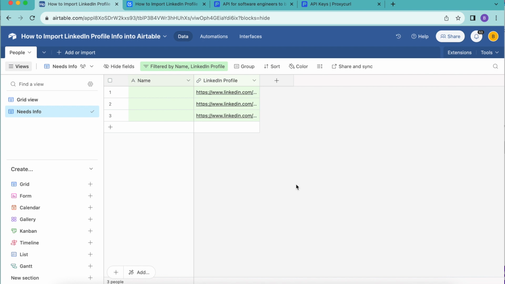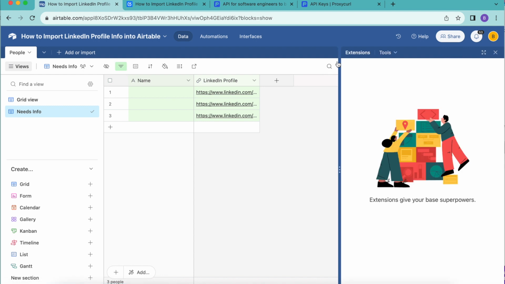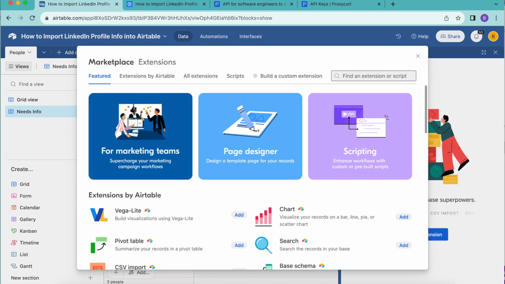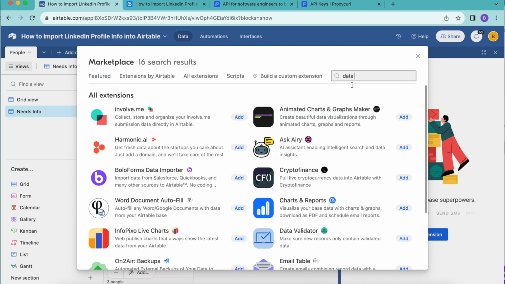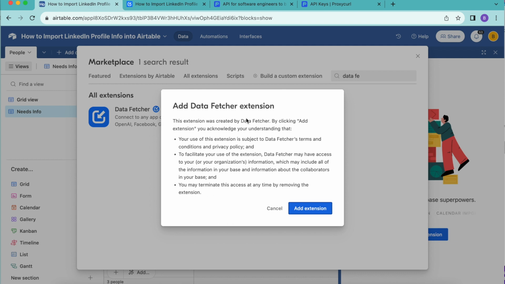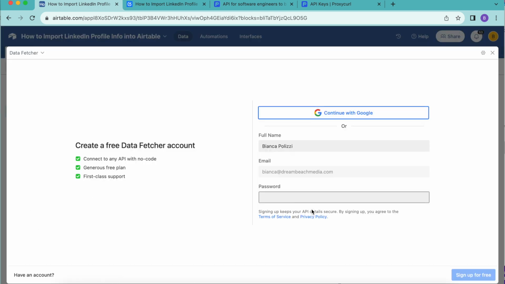Now it's time to install Data Fetcher. We're going to head over to the Extensions tab up in the right-hand corner, select that, click on Add an Extension, and then we're going to search for Data Fetcher in the search bar at the top right-hand corner, just like so, and then select Add. Click Add Extension. And now we'll arrive at the following screen, where you can either create a free Data Fetcher account or you can simply continue with Google.